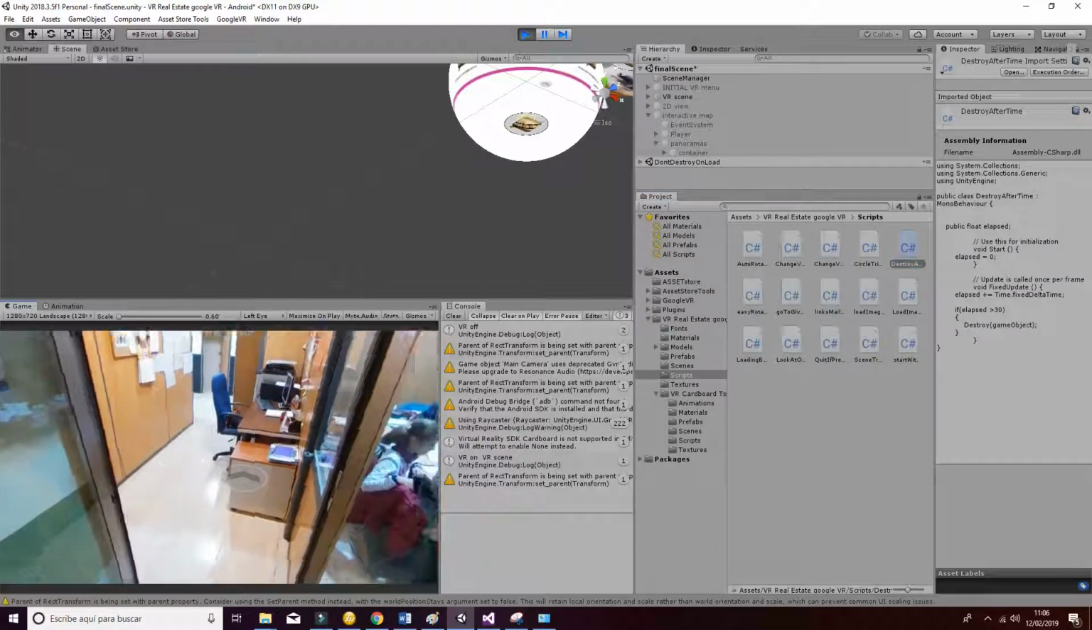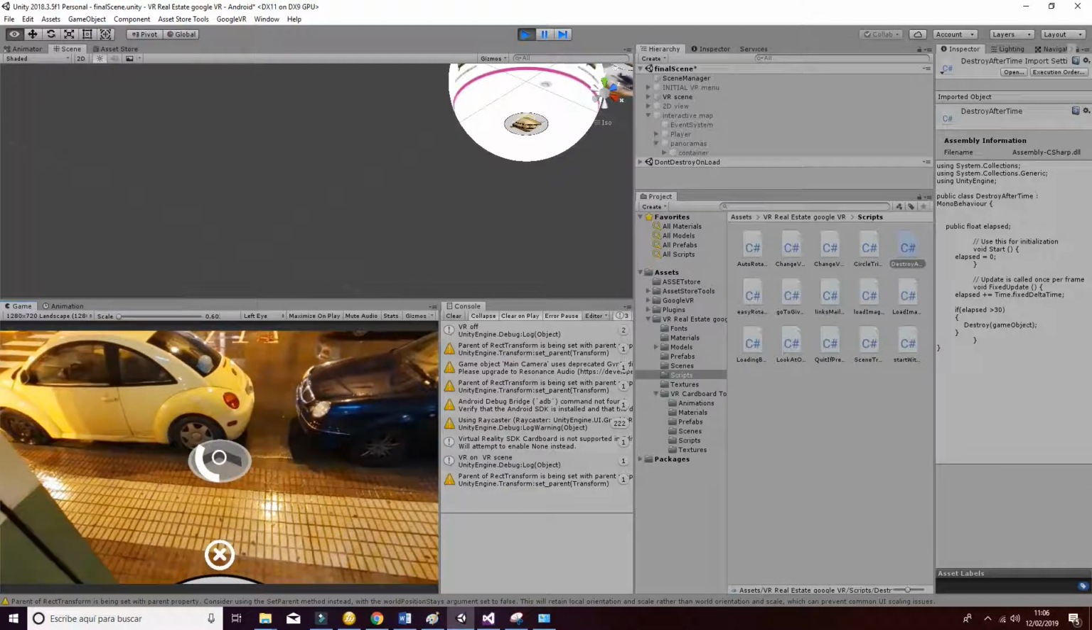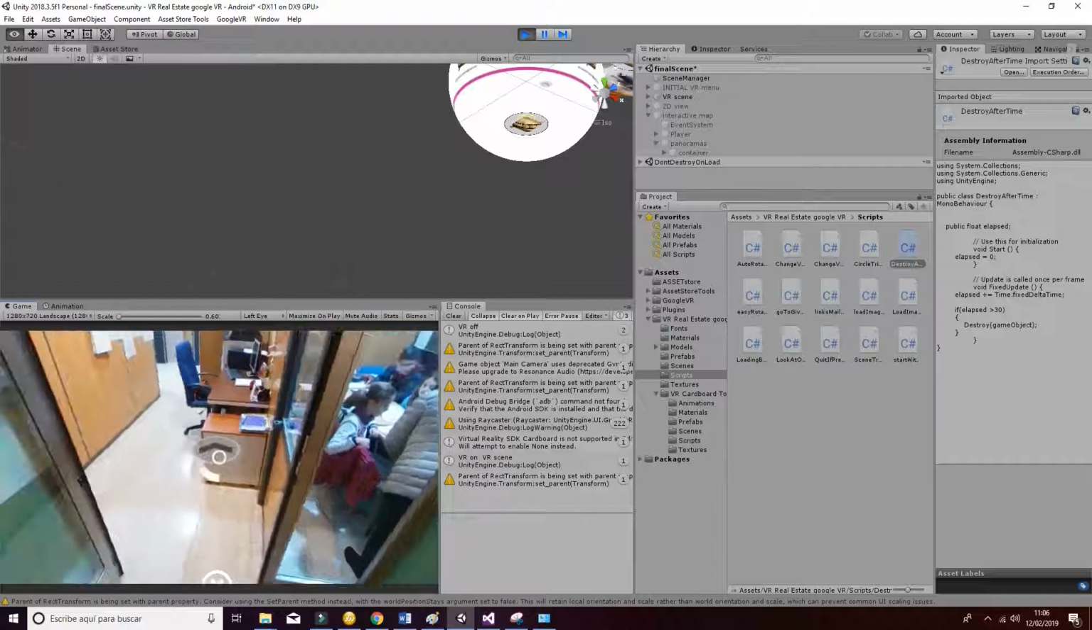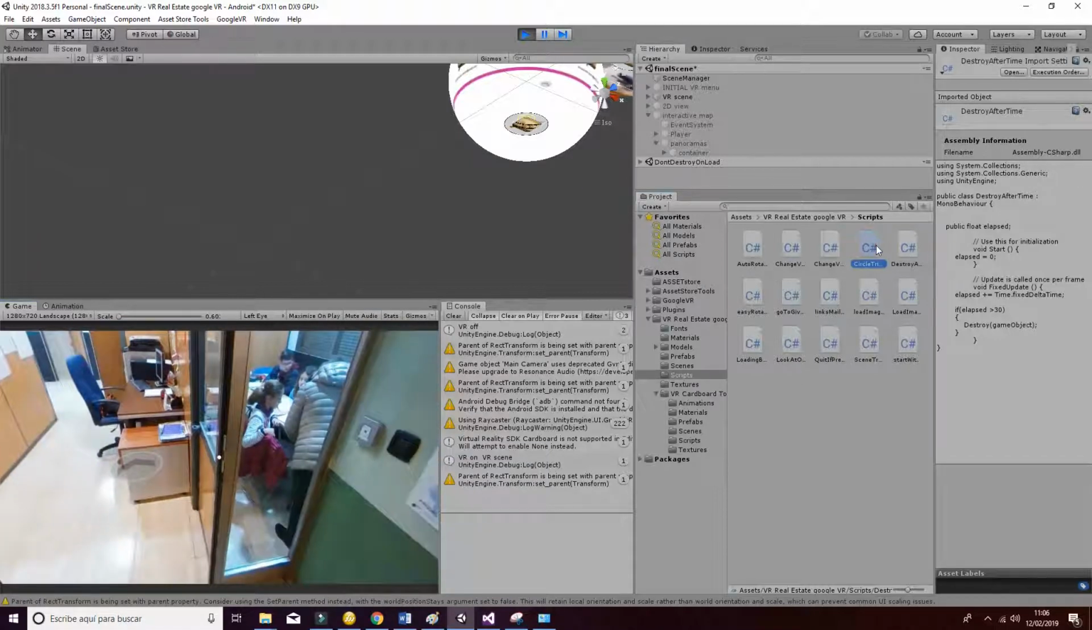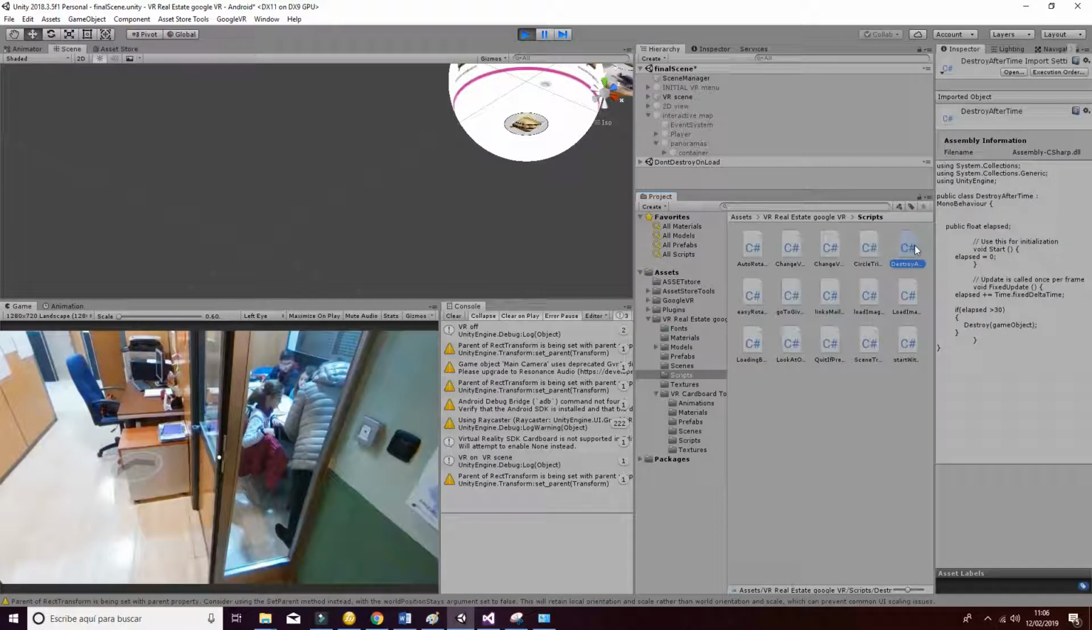Well, as the image was loaded, let me just show you how it works. So you go on top of a button here, and the loading bar appears. So that is controlled by the circle trigger script. And the destroy after time is just a script that destroys a game object after a certain time.